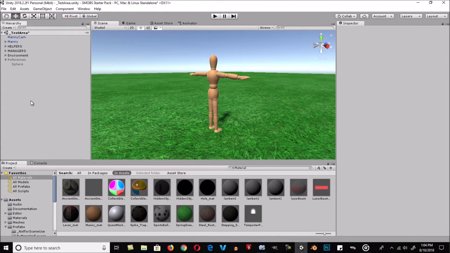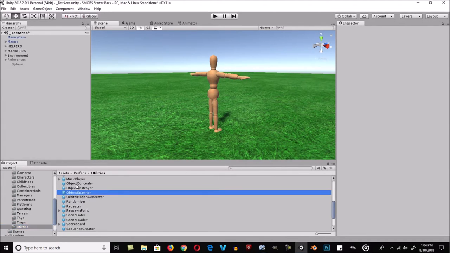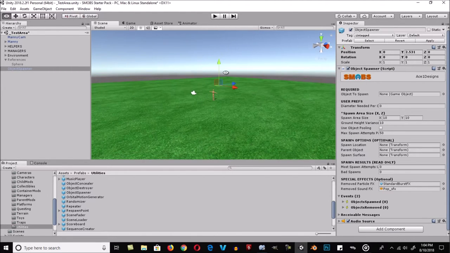Now, let's drop an object spawner into our scene and move it up to where we want our spheres to spawn. Next, I'll drag the sphere, not the empty game object, but the sphere itself, into the object to spawn field. To prevent spheres from being spawned inside of each other, I'll set the diameter needed to 10.